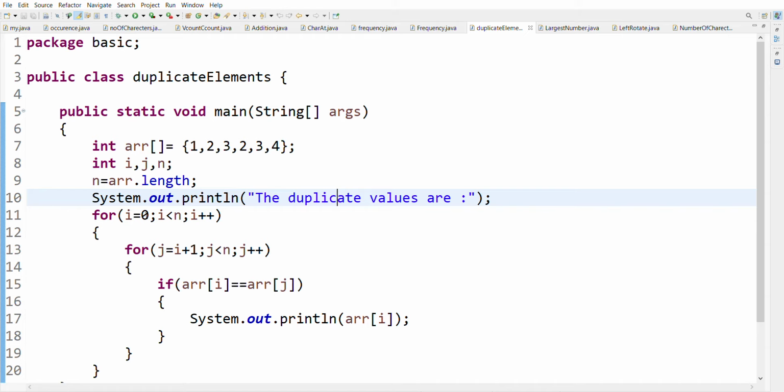If i is equal to 0 in the first case, the j value will be 1, which means 1 is compared with 2. If 1 and 2 are both equal, then print that value. Otherwise, if not equal, leave it. Again you compare 1 with 3, which means index 0 is compared with the second index value. The value is 3. 1 is not equal to 3, so it's not true.